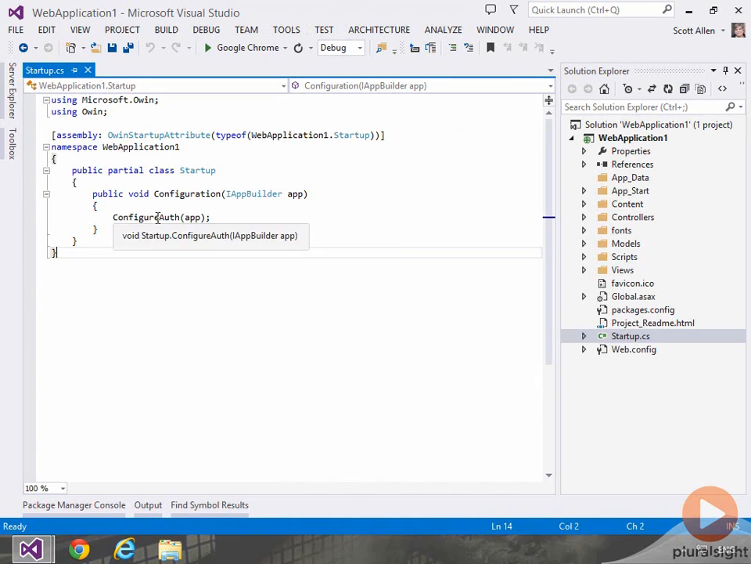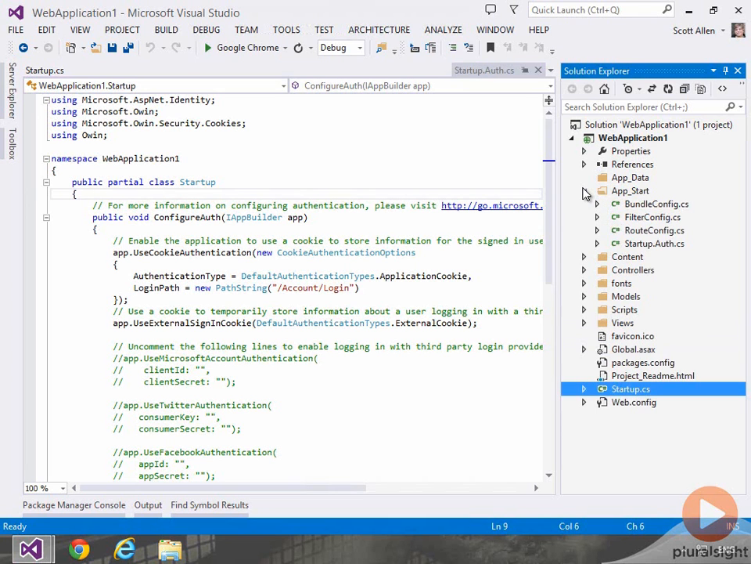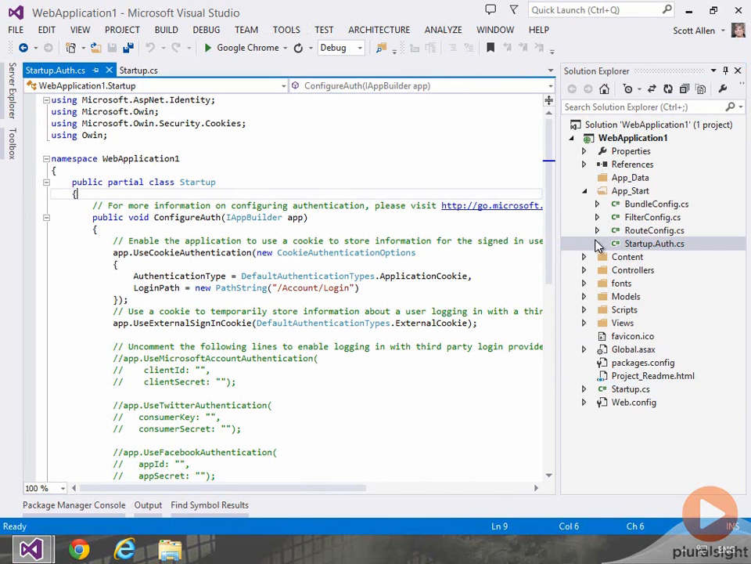the application. If I go to ConfigureAuth, put the cursor there and press F12, we'll actually find the other piece of the partial class definition. Where is that actually? It's in the App_Start folder. The file name is Startup.Auth.cs. So it's the second half of the startup partial class definition.